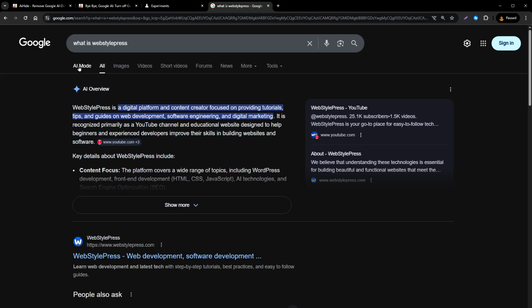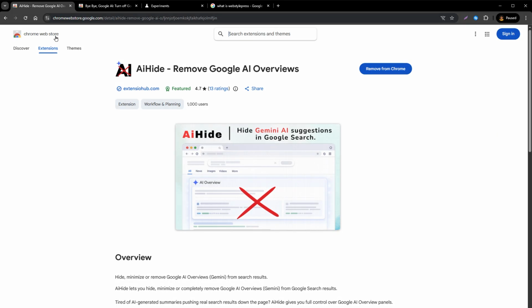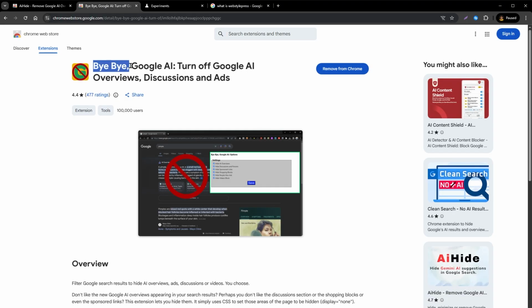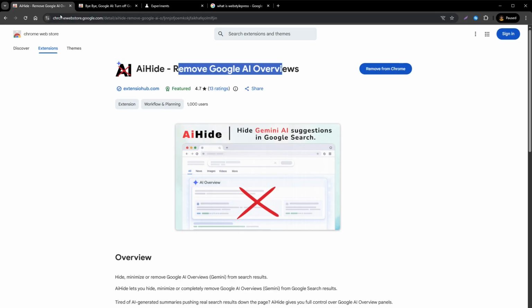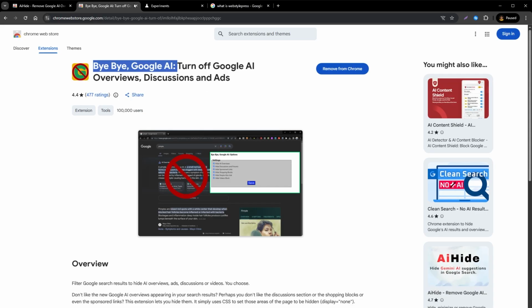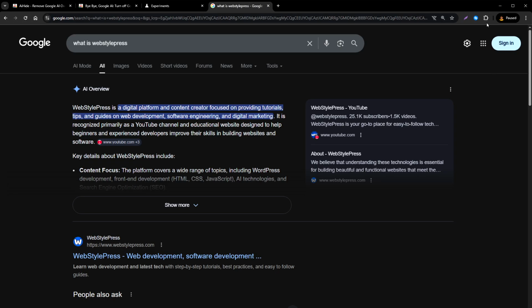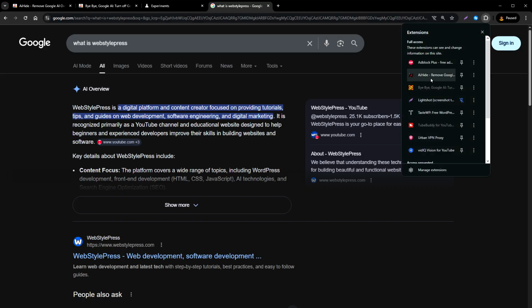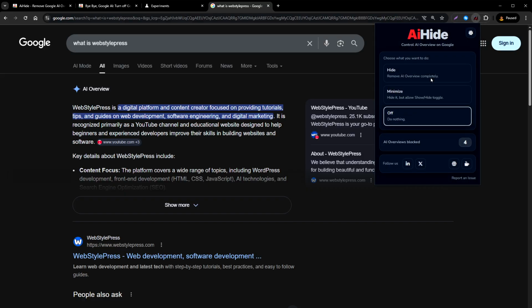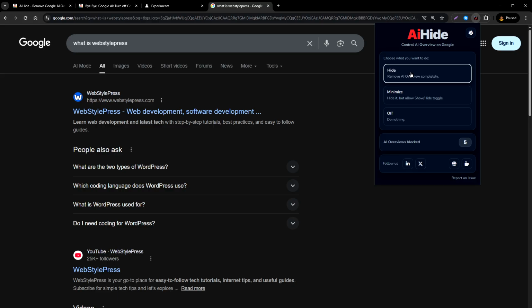To remove these, I use 2 Google Chrome extensions. Go to Chrome Web Store and search there AI Hide, Remove Google AI Overviews, and Bye-Bye Google AI. Add these to Chrome. I have added these extensions in Chrome. And then from AI Hide, select hide. It will hide AI overview.